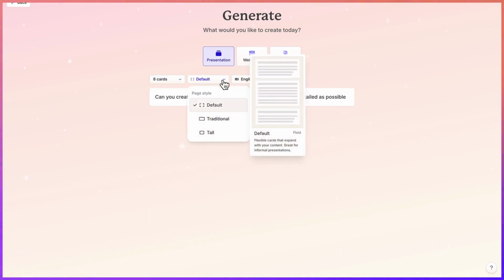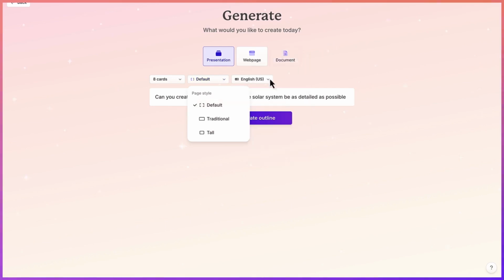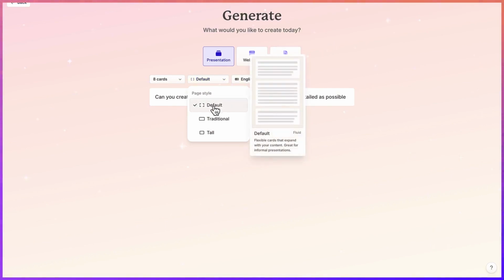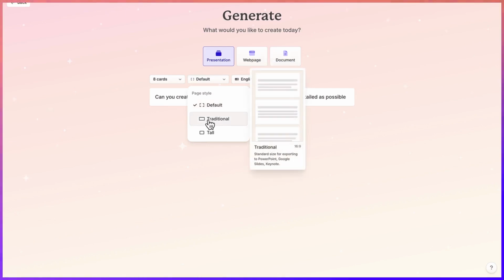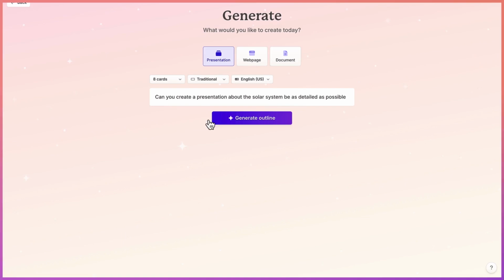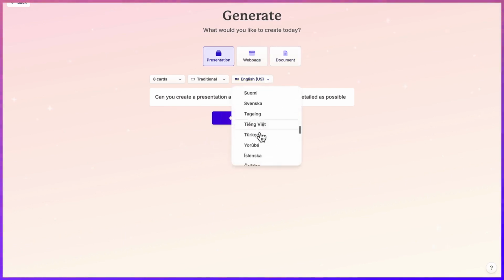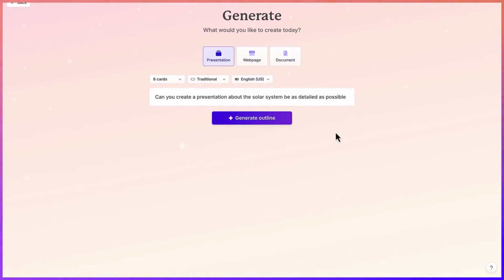Just for the demonstration, you can choose the size. You can choose the page style; the default is the flexible cards that expand with your content, which is great for informal presentations. It doesn't have a specific size. Or you can use the traditional, which is 16:9, the standard size for exporting to PowerPoint, Google Slides, and Keynote. Or you can use the tall version. Okay. You can change the language over here. You see the range of languages that you can choose from. But for this, we're just going to keep it at English, United States, and then we can just go ahead and click on generate.